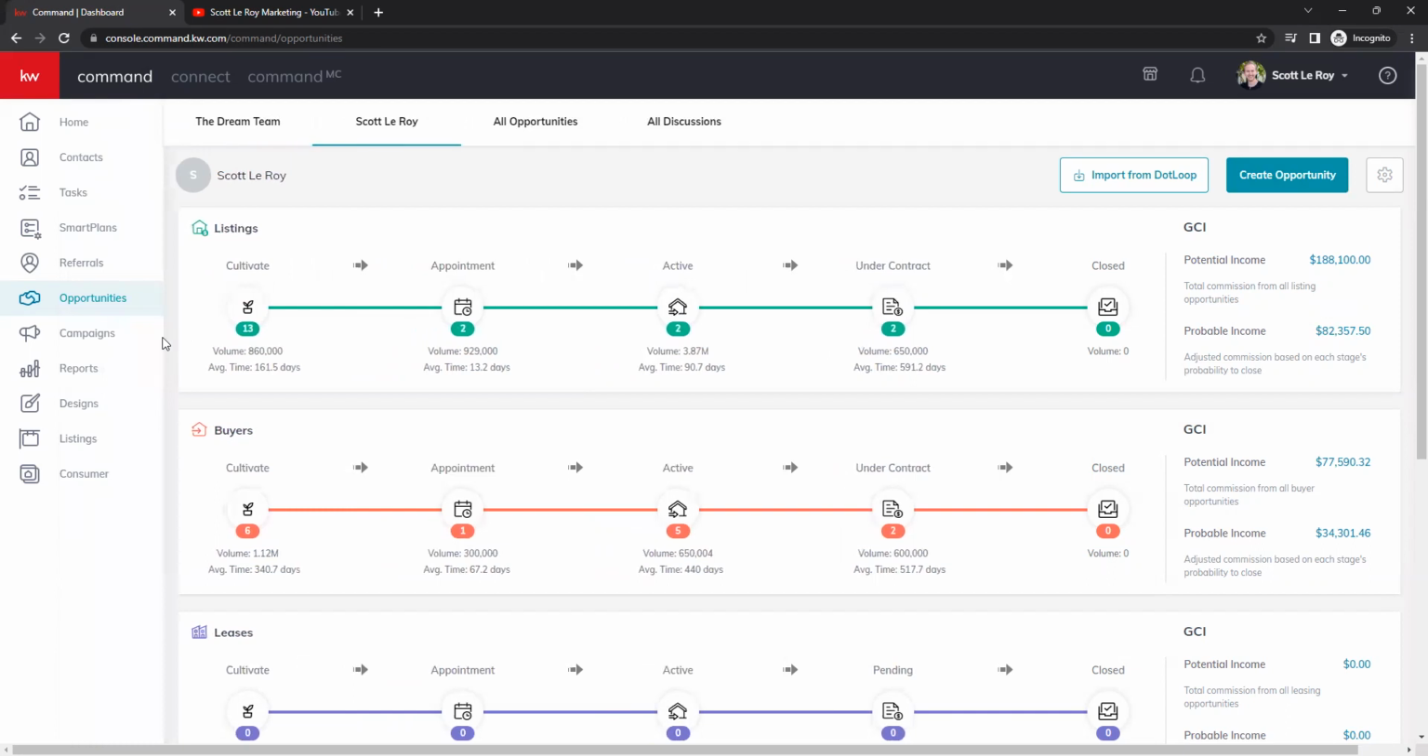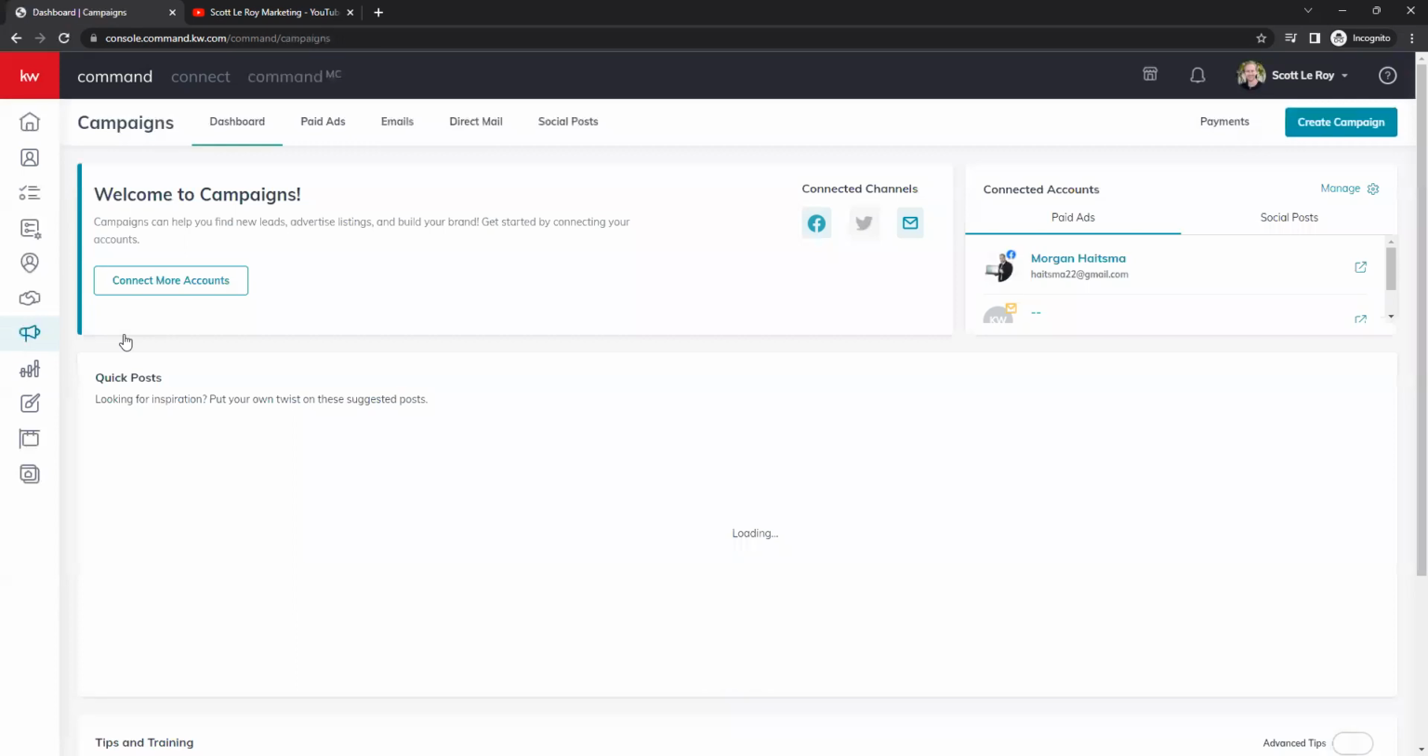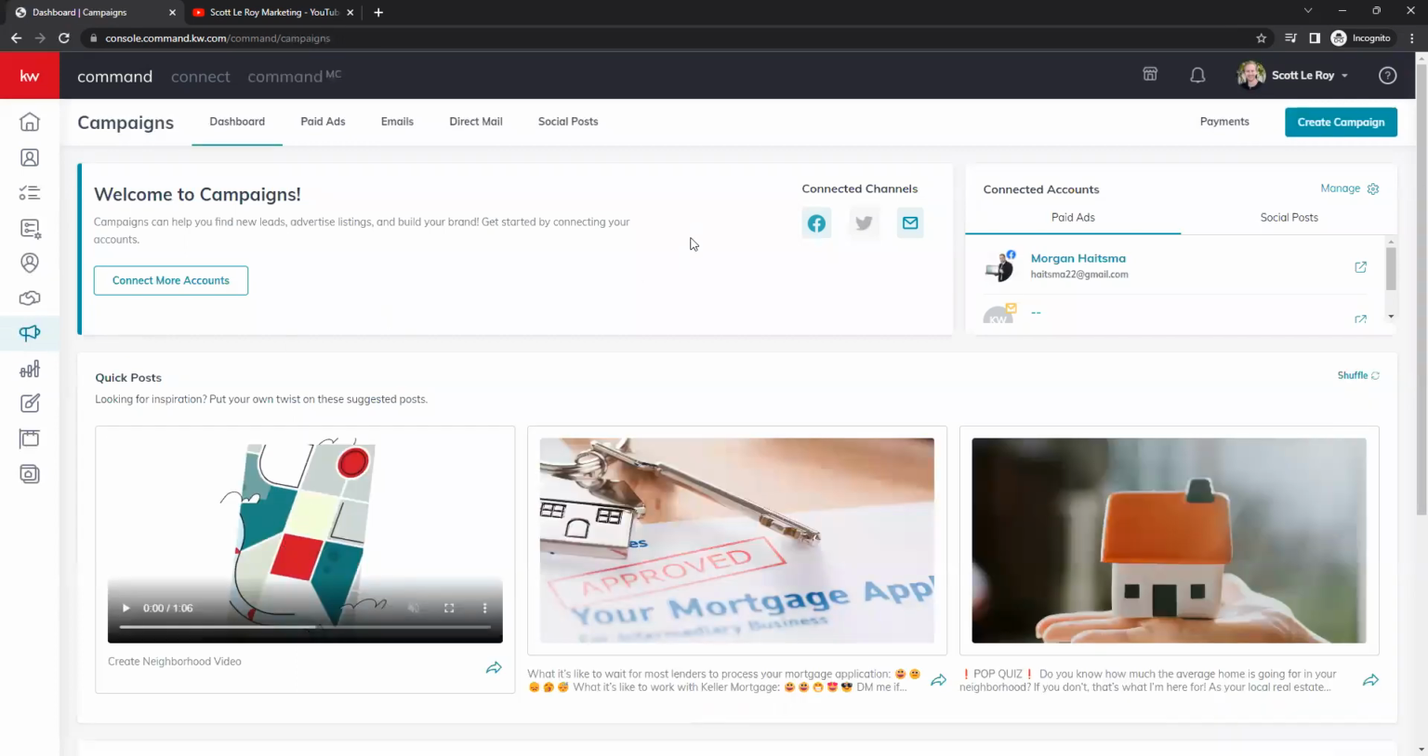So now we are going to move on to campaigns. Within campaigns, we have our dashboard here. At the top, you'll see we have paid ads, which will be your paid campaigns that you can post to either Facebook or Instagram. You will have your email campaigns, which is where you can send out email newsletters. We have a direct mail option where you can send out postcards. And then we have social posts where you can post to your Facebook page.